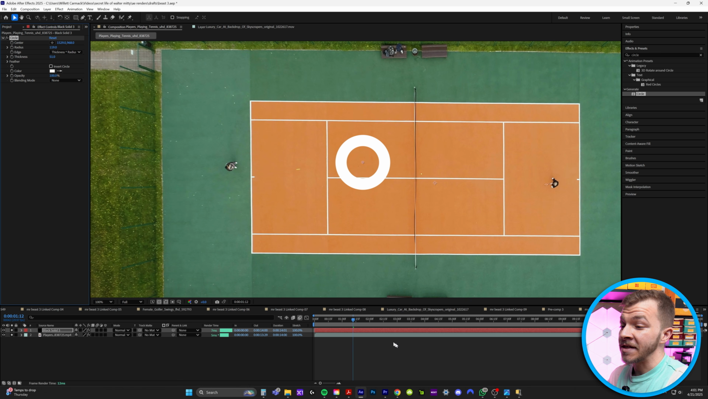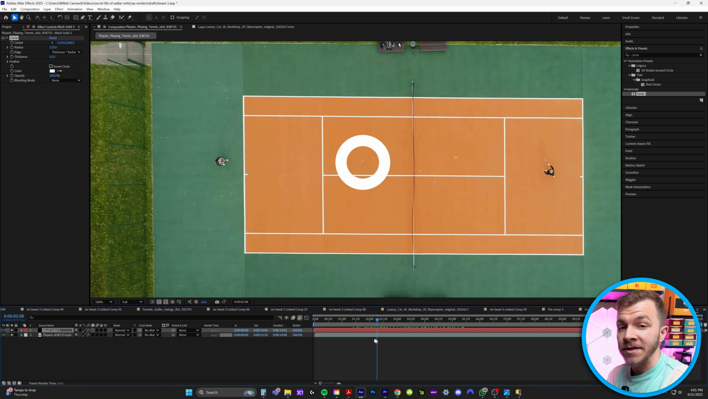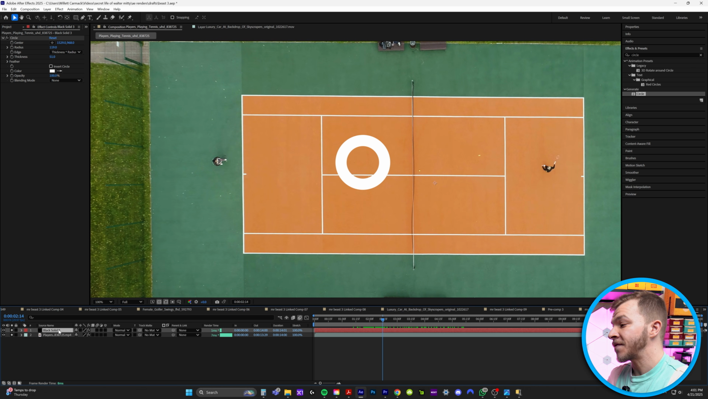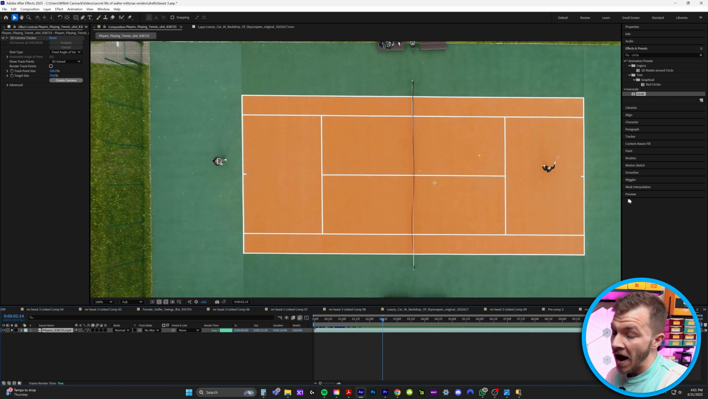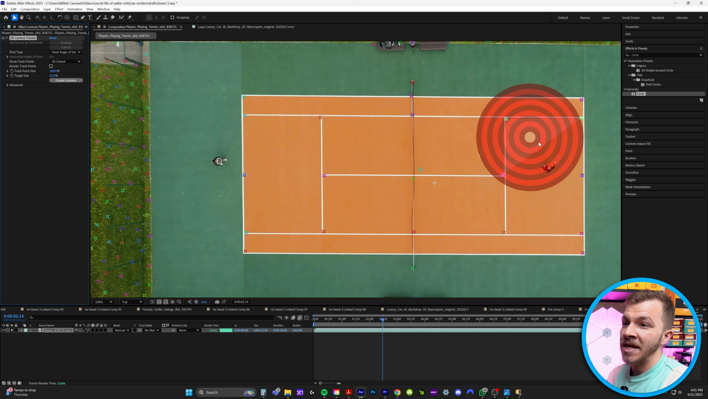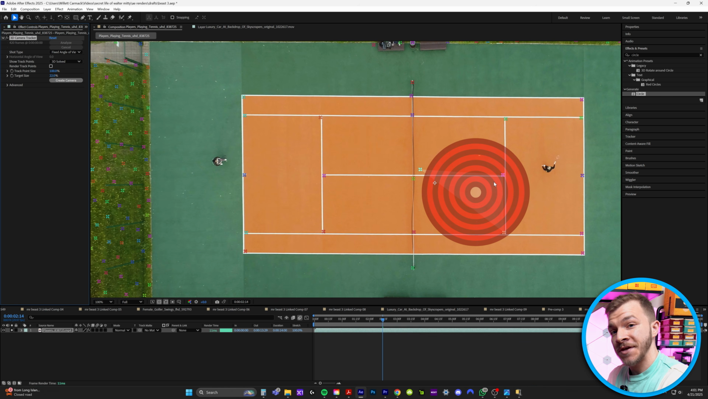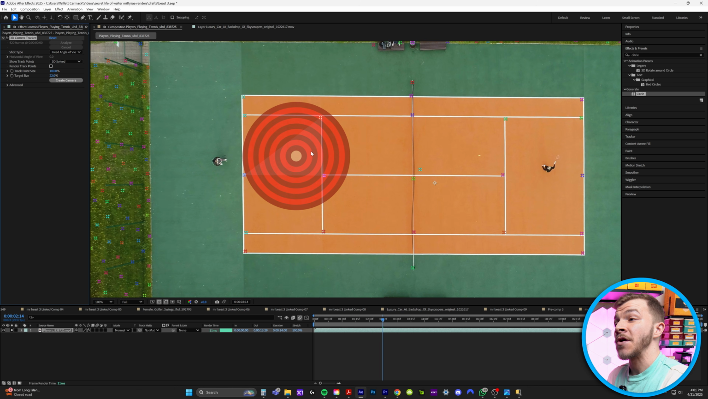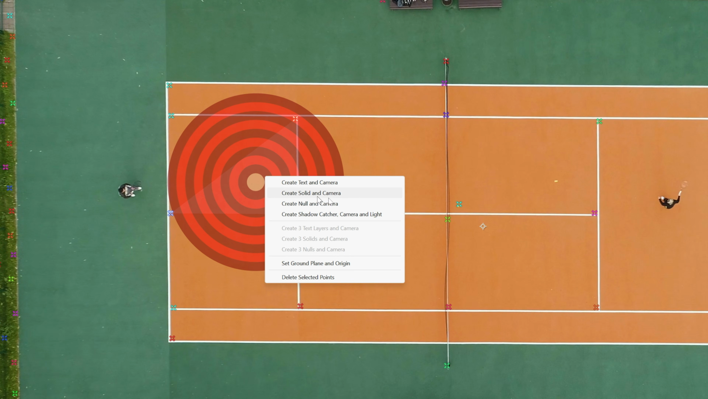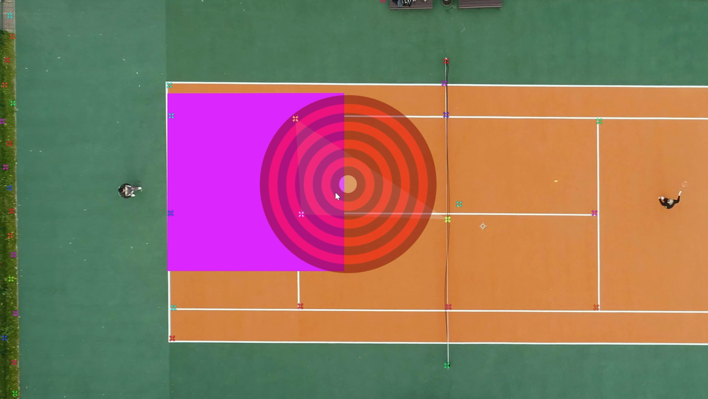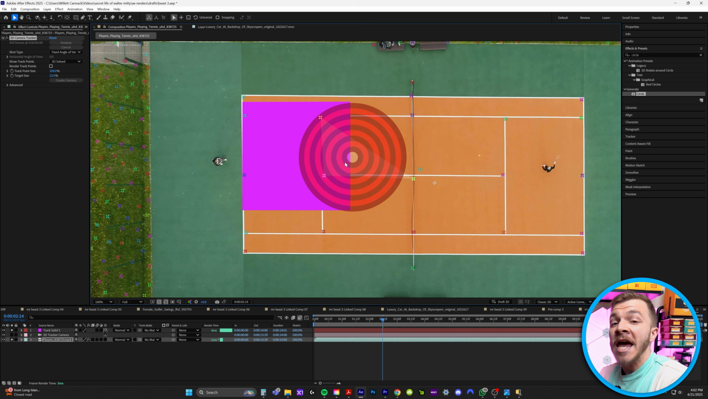And really quick, since the scene is moving, I need to 3D track it first. So I'm gonna get rid of this circle for now, 3D track the scene. Now you can see we can add a target anywhere. And why this works perfectly for us, right here where it's flat against the court, I can right click on this target and create solid and camera, which is perfect because you need a solid to animate the circle.